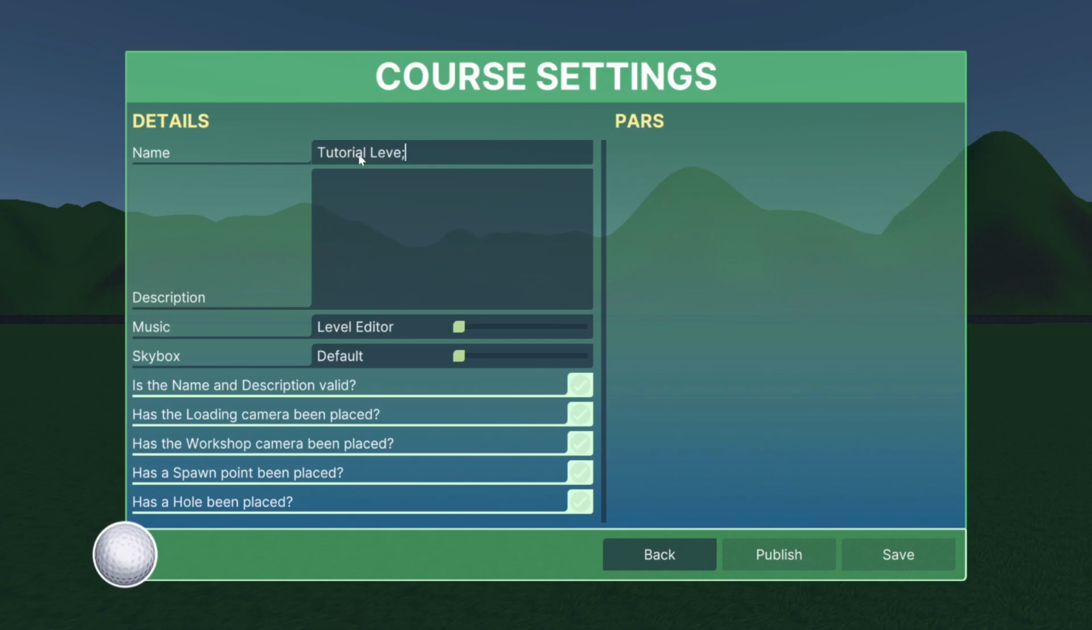The level in here. Level. Put a description in. This is a tutorial level. And then music, we'll just do level editor music, default skybox. So the name and description.